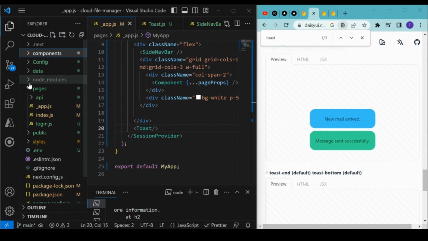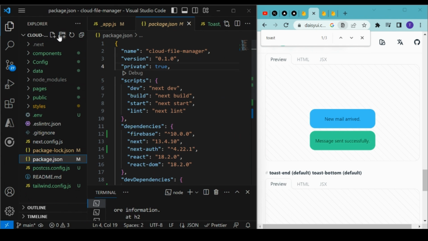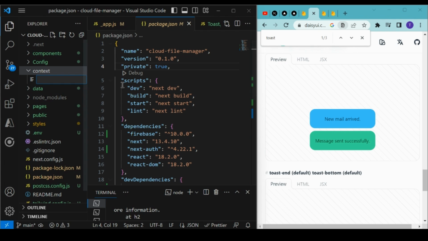First of all, in the root folder, create a new folder called context, and inside the context we'll create a new file called show toast message.